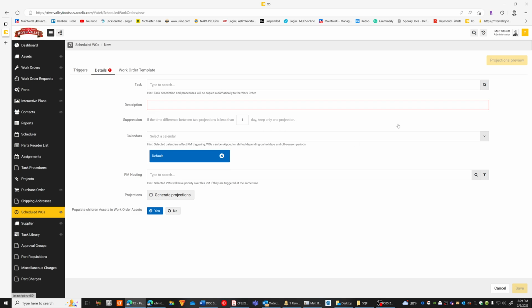Under details, I'm not using the tasks. The description would be fire extinguisher inspection. Default calendar, don't generate projections. We're not populating the children assets.